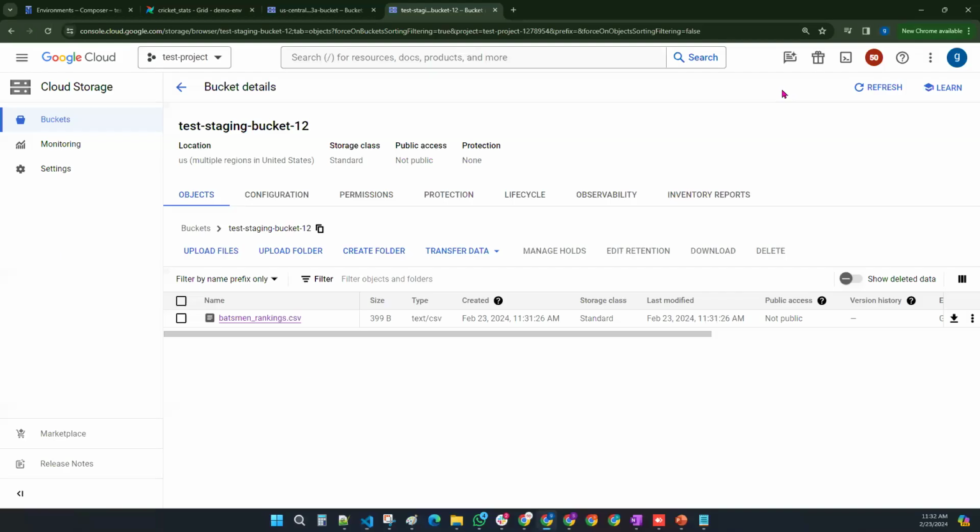Now I don't want this file to be here. I want it to be deleted, because as soon as the file is created, I want the cloud function to get triggered.